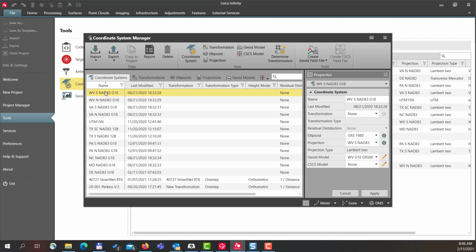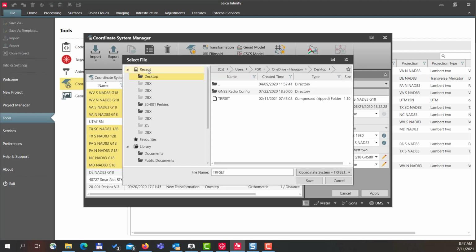So I select the first one, then press Control, and then I can select multiple other coordinate systems. Once I have everything selected, I'm going to select Export and click the Selection button here at the top. I get a dialog box that'll allow me to store the file.